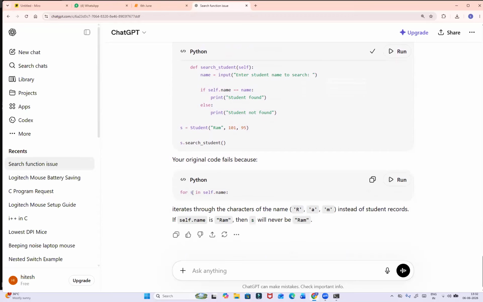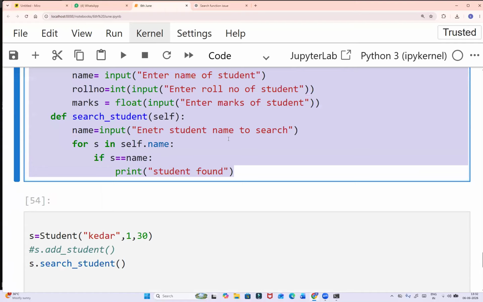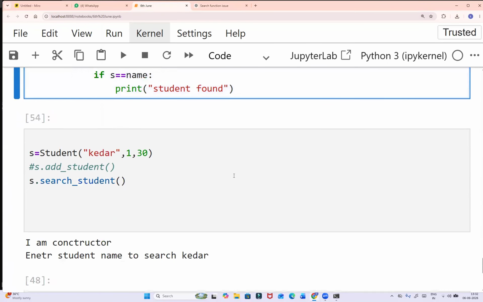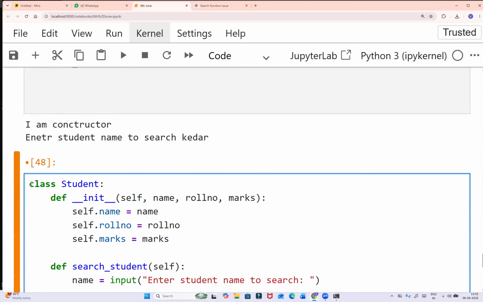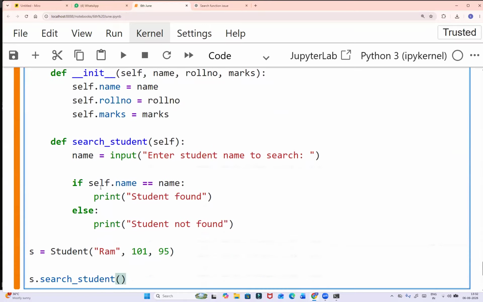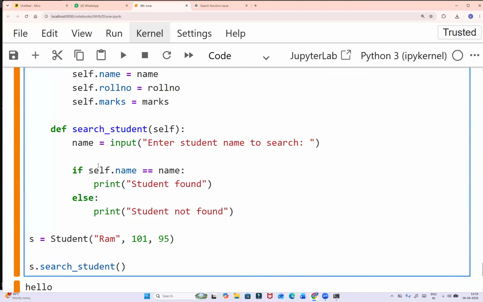Your original code fails because of for s in self.name. Because of this, it is failing. So the code which we wrote is very generalized. It's too advanced. This is a basic code. I should write like this because right now we are not passing a list of names, and a for loop expects a list, right? So this is the thing.